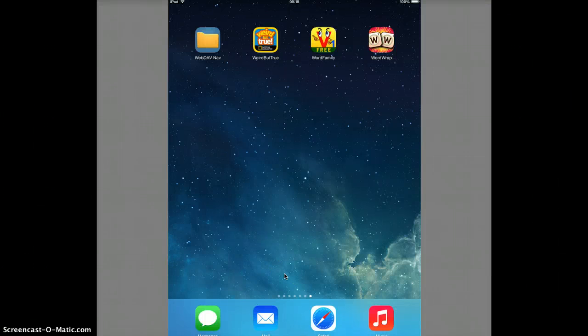Hello and welcome to my video on how to transfer files from the iPad onto the main school computer network. So I'm starting on the iPad. I've scrolled all the way across and I find this icon here called WebDAV. That's the app or the program that you use to transfer files from the iPad onto the computer.